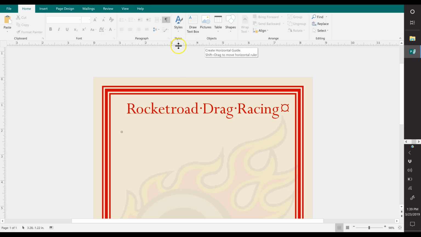So we click on the bottom of that to set a tab there. You can always flick it off if it's not the tab you wanted, or you can also drag it if you didn't get it exactly where you thought it should be. You can click on it and drag it from left to right.